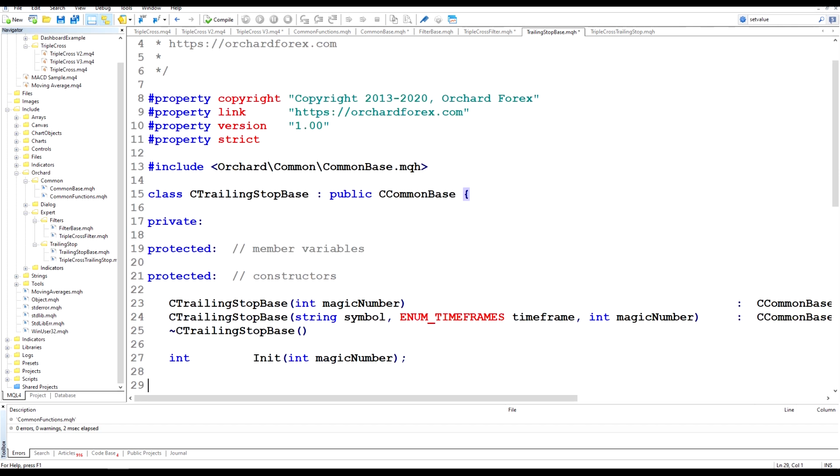Let me put those in. Because this is inheriting from common base, the common base will take care of storing the symbol and the time frame. The only thing that I have that's going to be common across trailing stop classes will be the magic number that I'll be using to identify trades for a particular EA. So the constructor for trailing stop base takes a magic number as the argument.